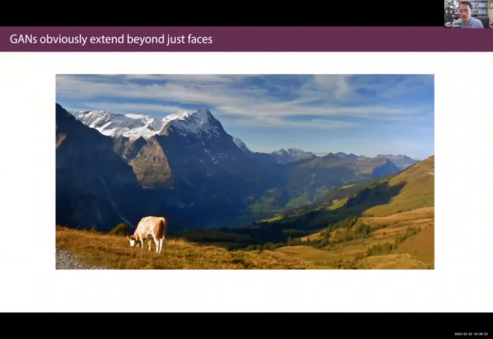They've done it with not just faces, but obviously this is not a real image. It was just trained off of Google Street Images up in the Alps, I guess. They can do some pretty remarkable stuff.